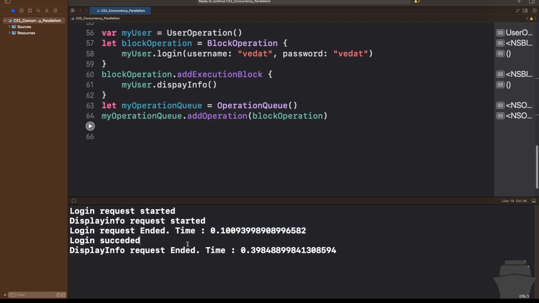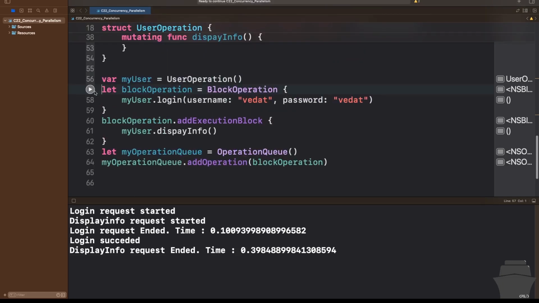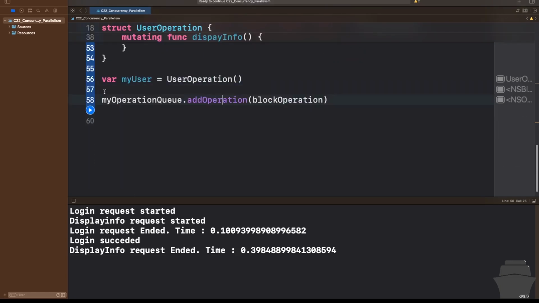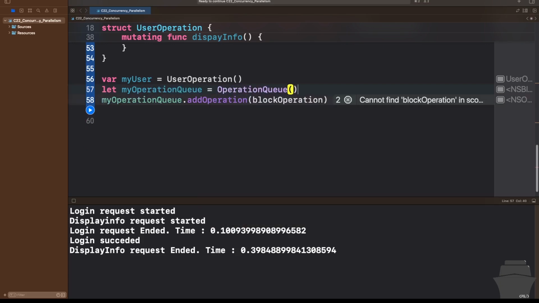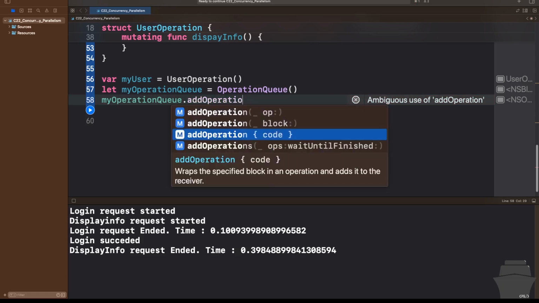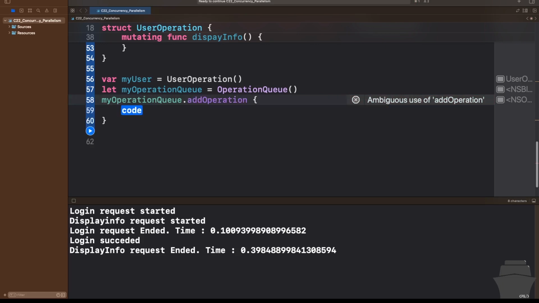Well, if you want to run the tasks immediately as they are added into the operation queue, we don't have to use BlockOperation. We can just pass these tasks into the operation queue instance just as we did in GCD. Let me show you. So we can delete this BlockOperation, and here let me create the instance of OperationQueue again. Let's say operationQueue, and instead of this I can just say myOperationQueue.addOperation. Here just add code inside the addOperation block.